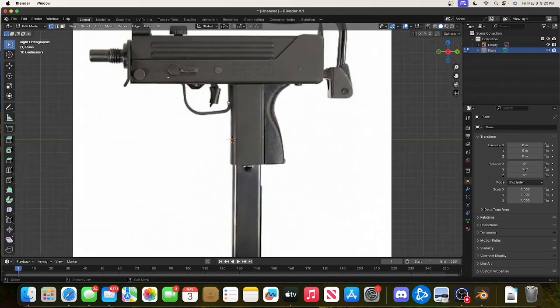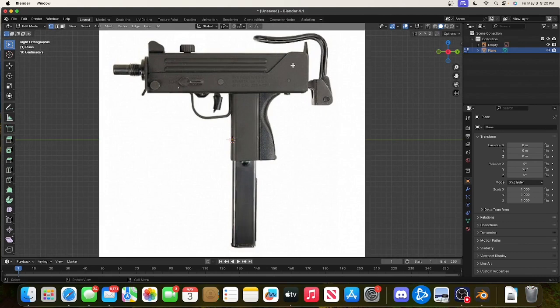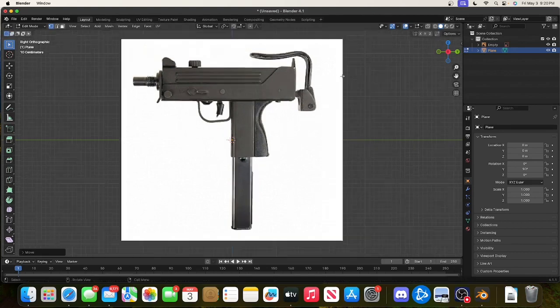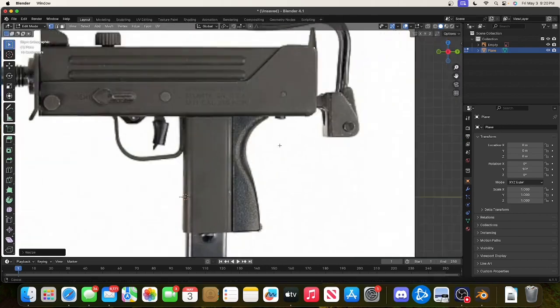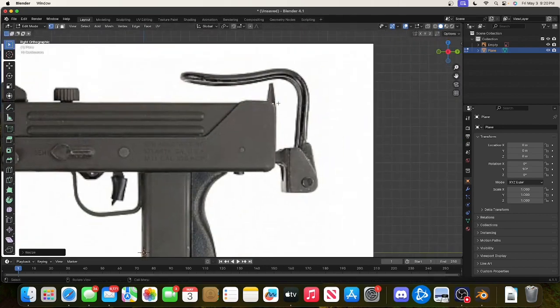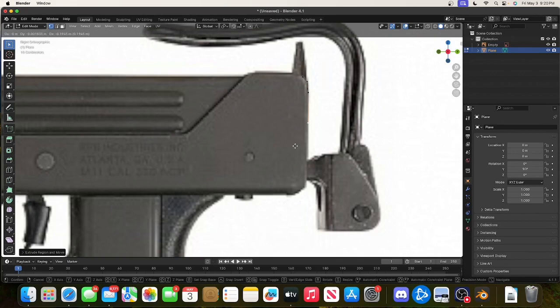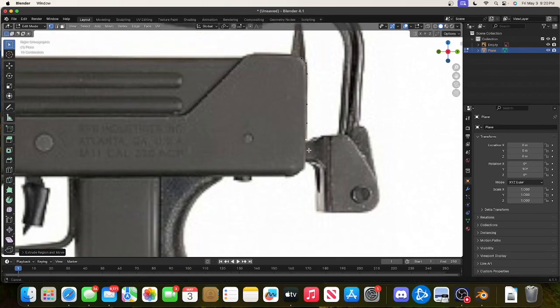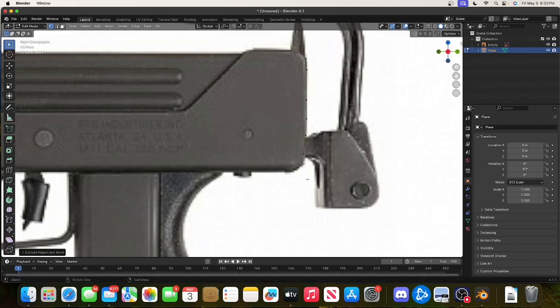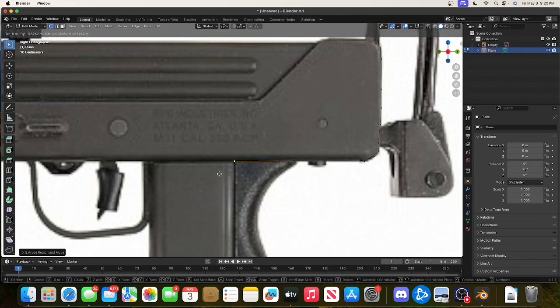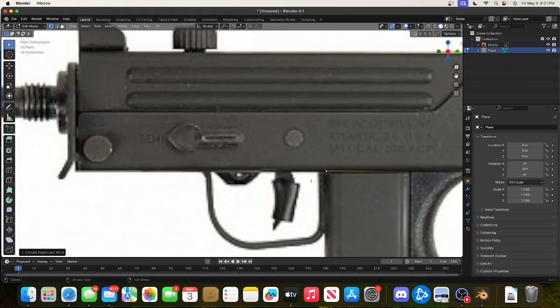Alright, so we're going to start off with the top of the gun. So what we're going to do is pretty much outline the shape of it. So you're going to put the vertice there with G to drag it, and then you're just going to click E to extrude it, and clicking E to extrude, and just left click throughout the whole entire outline of the gun. So that's what I'm doing right now.